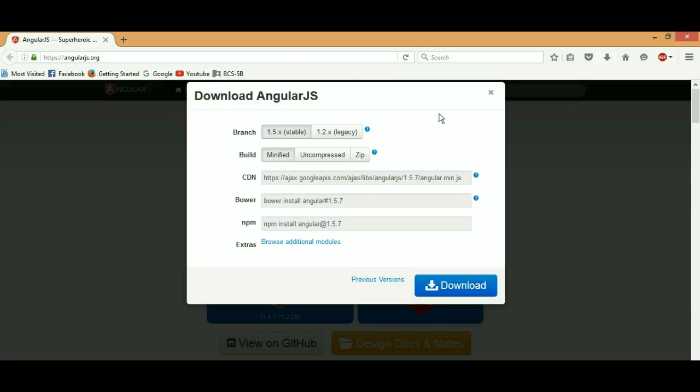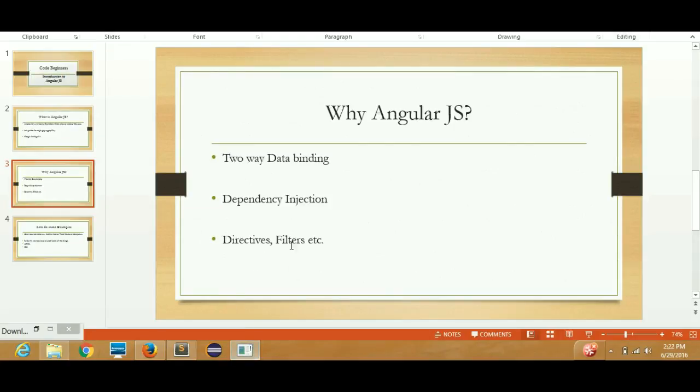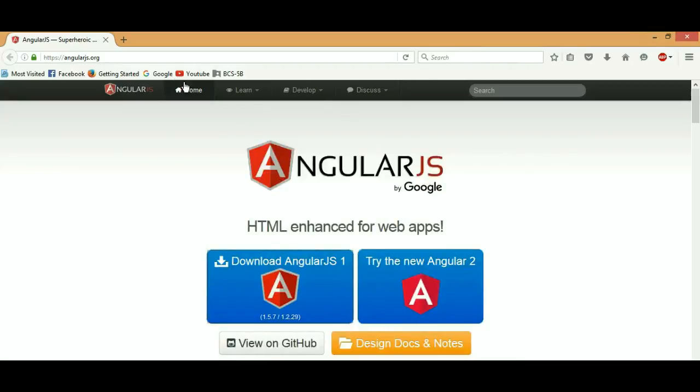Okay, so what are directives? Here we have seen directives and filters. So come here on the main page of angularjs.org and click here, develop.